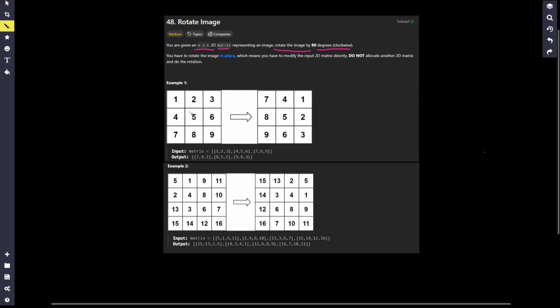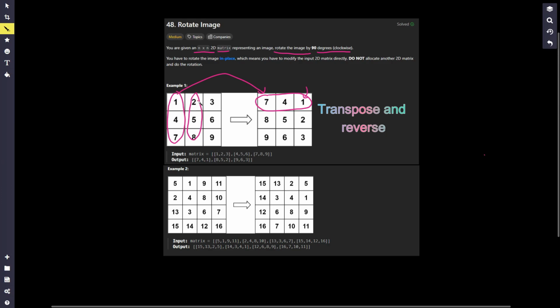Rotate the image by 90 degrees. That means the first column will become the first row, and the first element will become the last element. And the second column becomes the second row. The third column becomes the third row.